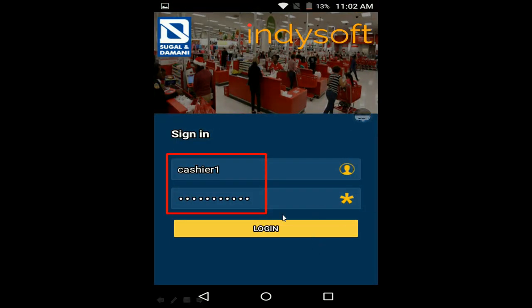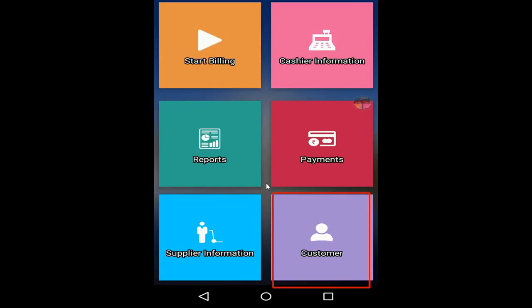Now you have to sign in by giving the cashier information that you have created, your cashier username and password. Once you click on login, you will be logged in successfully as a cashier. Now we will see how we will create our customer information, how we will enter our customer information.